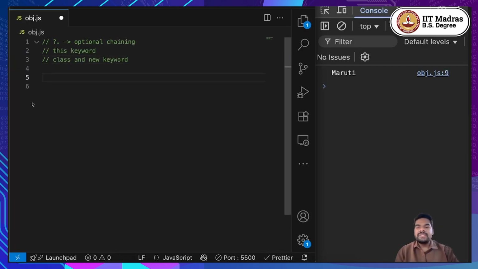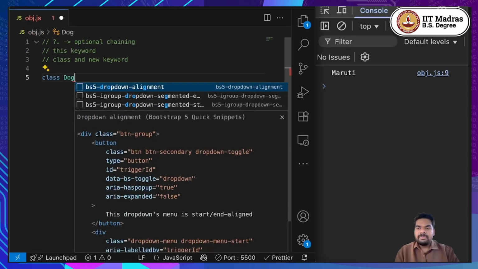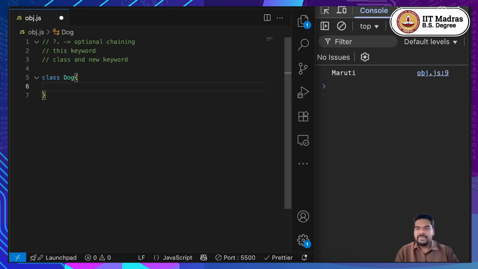Let's create a new object using the class. Let's create a class Dog. By convention, classes are named with Pascal case, capital letters in the front. It takes a constructor. The constructor is the first function that is called whenever we define a new instance of this class.